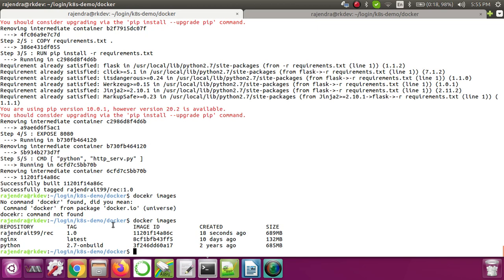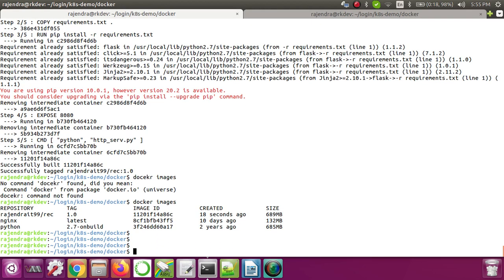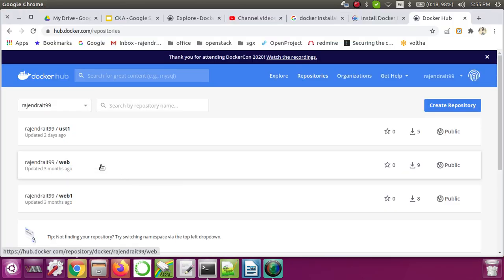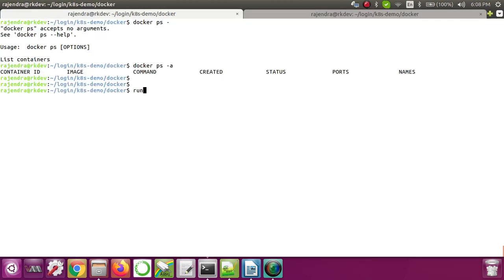Now we can start the container directly from here. But before that, let's see how we can push and pull this image to the remote repository, and then we'll see how we can start the container out of it. Now the image is ready, and I want to push this image to the remote repository. If you see my remote repository, there are only 3 images: UST1, web and web1. Let me write the command docker run -d, which is to run the container in daemon mode.